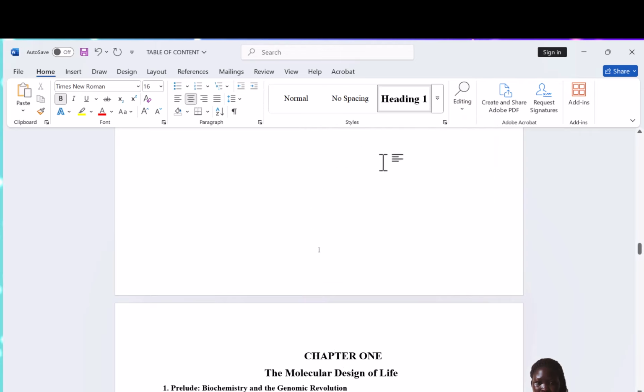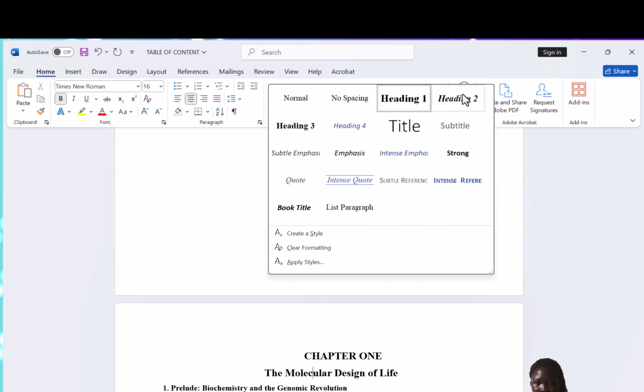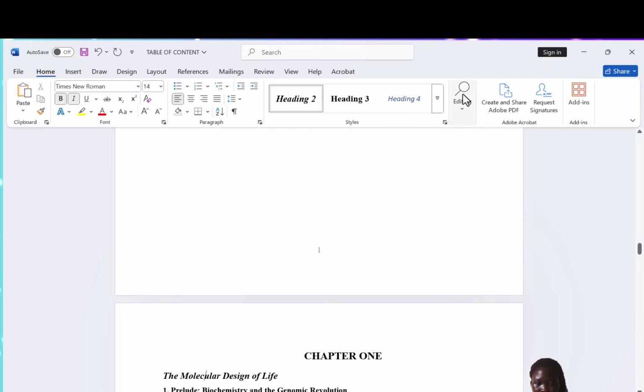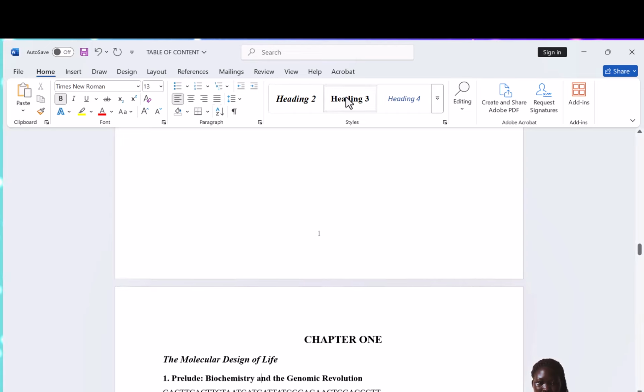Then my second heading. Let's do this. This one is a second heading. As you can see, it has also changed to how the second heading appears here. You can modify it from here if you want. You put it the way you want your work to be. But me, I'm okay with what I have here. Then this is the third one. Put it as heading 3. So that's how it is going.